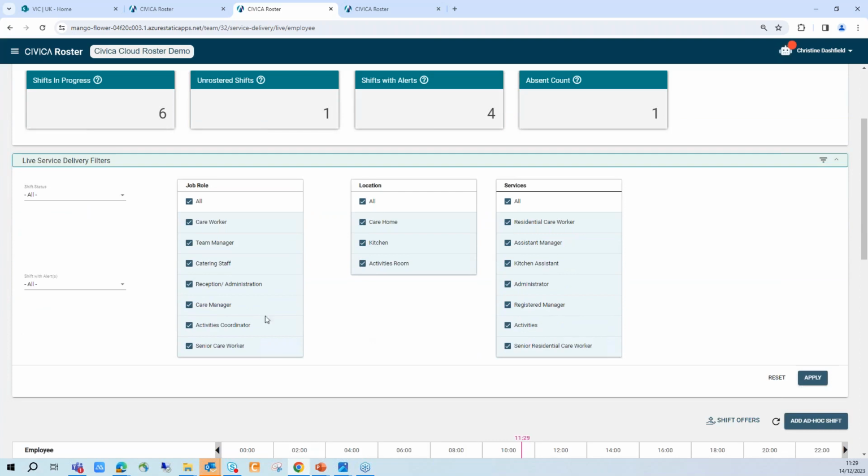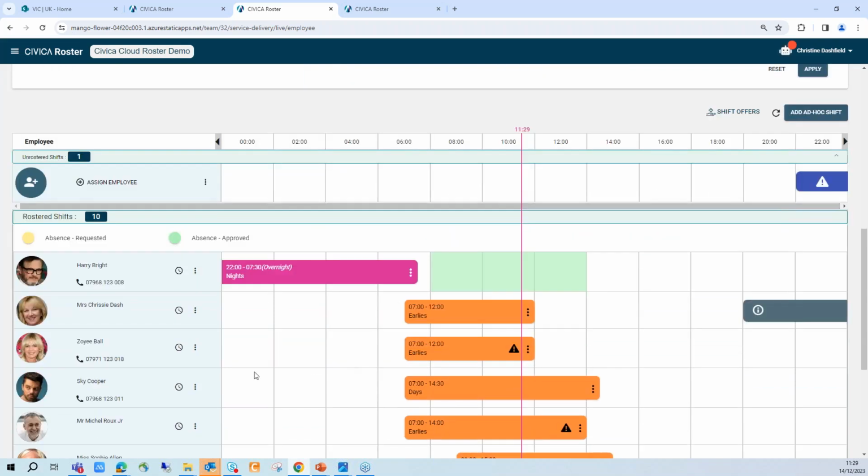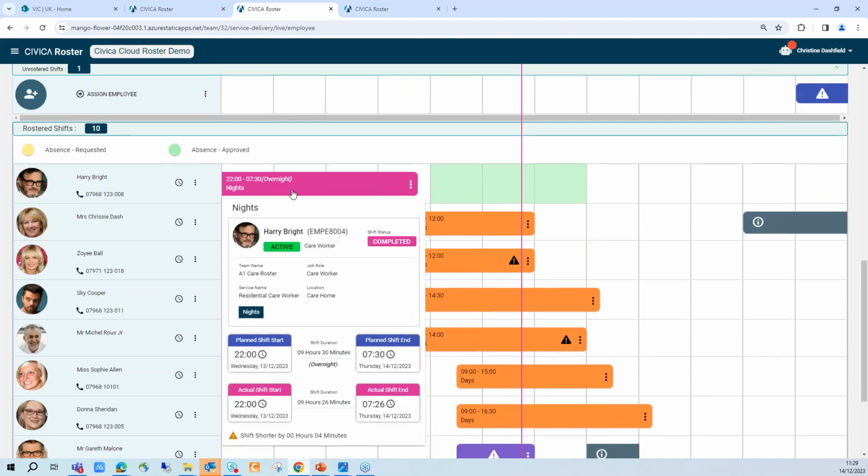So I might just want to look at who's doing care work, but I'm going to leave it open for a moment, and I'm just going to scroll down so that you can actually see who's in my team. I've got Harry here who's in my team, and he actually worked a night shift. So what this allows me to do is to hover over that particular shift. I can also drill into the shift, but I can see that he worked a night shift from 10 till 7:30. He actually clocked out 4 minutes early. There is no triangle to warn me about that, because that's within the parameters you've set.